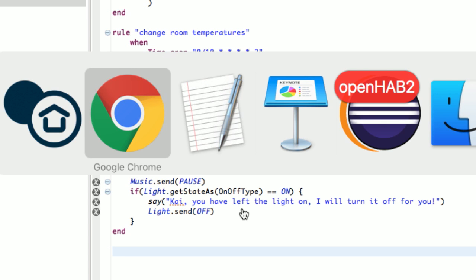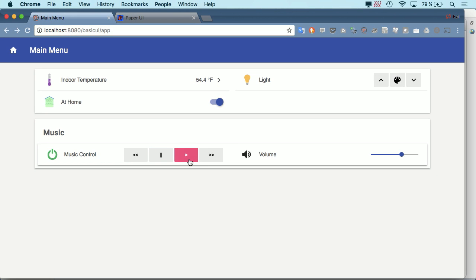If we save that and we go back here, we have the music playing. And now let's try to actually deactivate my Wi-Fi. So after at most 5 seconds, it should notice it. You have left the light on. I will turn it off for you. Okay. Now it's a bit slower than I am in turning the light off. But it should do it. It stopped the music already. It talked to me. Pretty good start. I can hook back up to the network. It's off. Yeah.